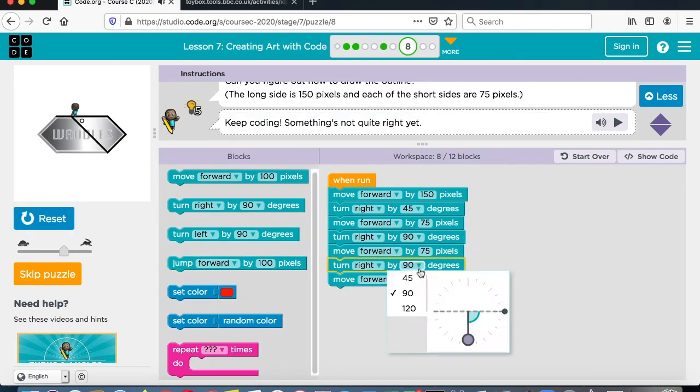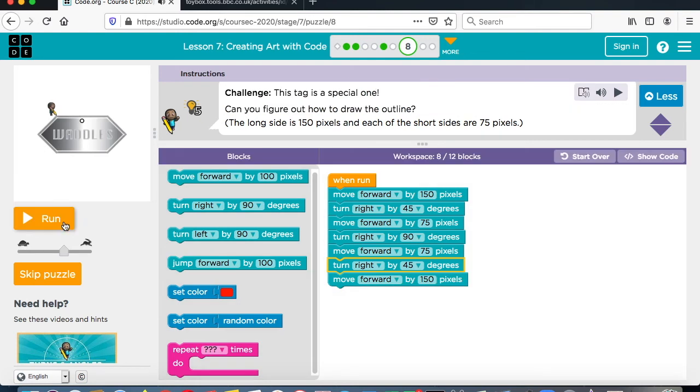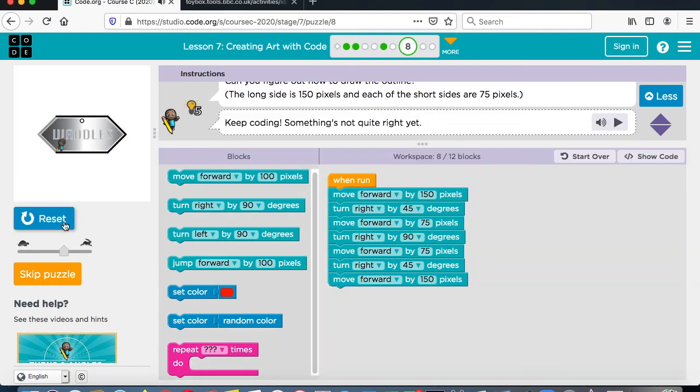So I'm going to say, okay, that was too much. Let me try 45. Okay, we're looking good now. Now we have a short side. Turn right by... let's try 45. And then let's go forward. And it's a short side. How much is the short side? Short side, 75 pixels.